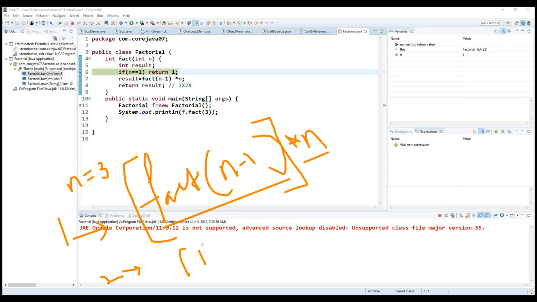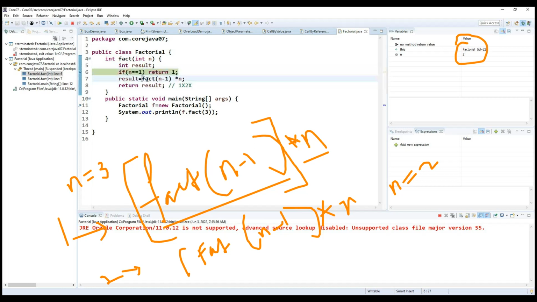Second time we are calling the same fact method with n minus 1. But right now, what is the n value? We are having 2. Here we can see the n value is 2. So now, what happens internally? This particular section of code is not going to satisfy this condition. Now again, it's coming back to this fact method. So this is the third time we are calling. This is important here. The same fact method we are calling.